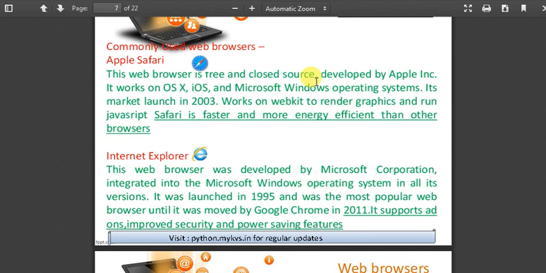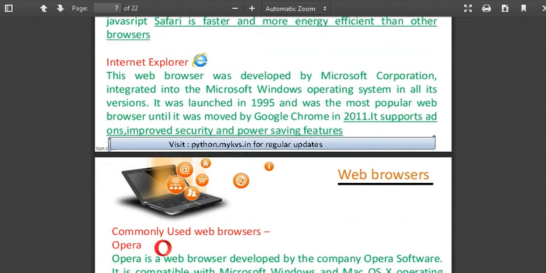And Internet Explorer is Microsoft's one. The web browser was developed by Microsoft Corporation. They integrated it into the Microsoft Windows operating system in all its versions. Now it has been upgraded a lot. It was launched in 1995 and was the most popular web browser until it was overtaken by Google Chrome in 2011. It supports add-ons, improved security and power saving features, and it runs JavaScript and any other kind of script on any web page. So these are the very important and popular web browsers, commonly used, with which we can see our web content while surfing.